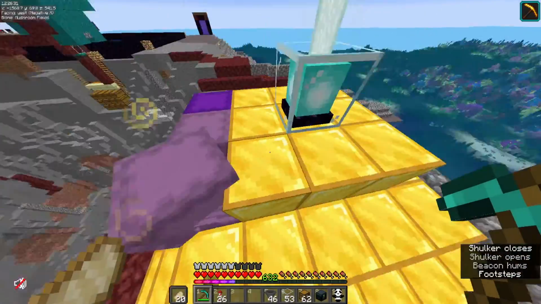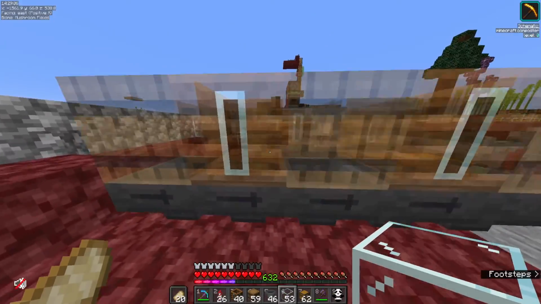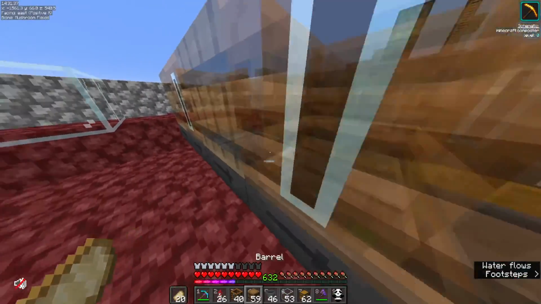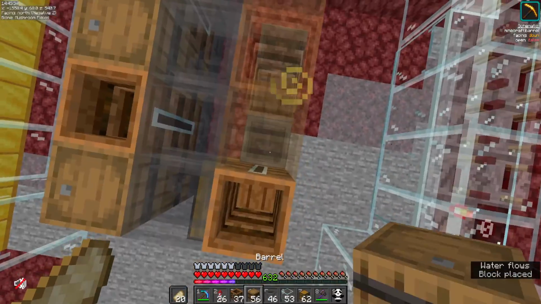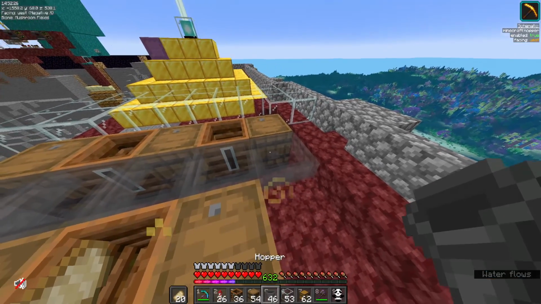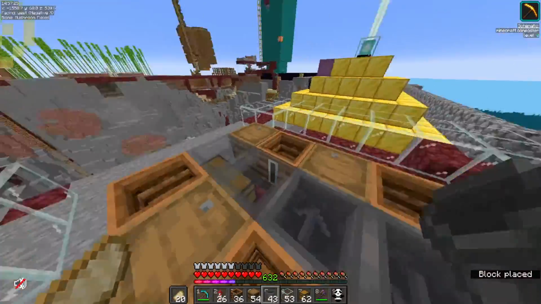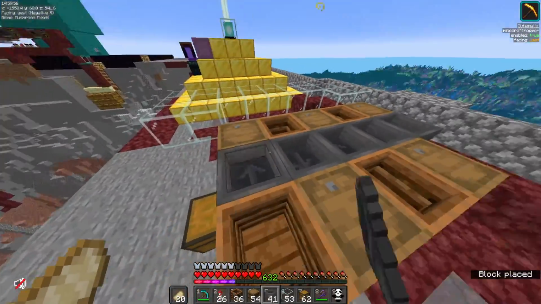So let's grab all the other stuff that we're going to need for this level. Then from here, we're going to put down in an alternate fashion composters and barrels. And we do that on the other side as well. So composter, barrel, composter, barrel. Then on the outermost, we want to point the hopper into it. On the other side, point the hopper into the barrel. And keep doing that until all the barrels are taken into account.